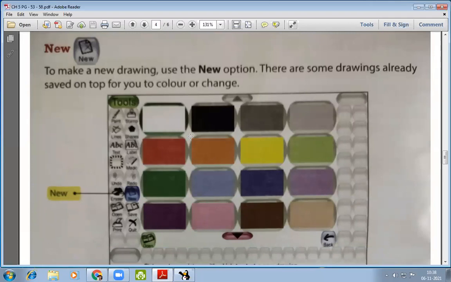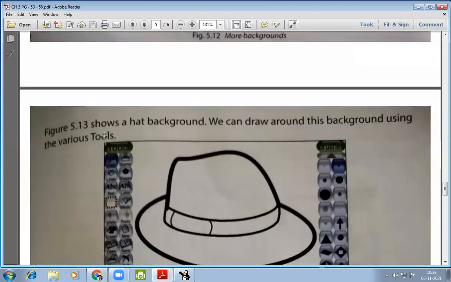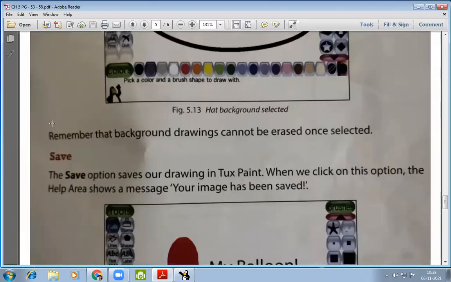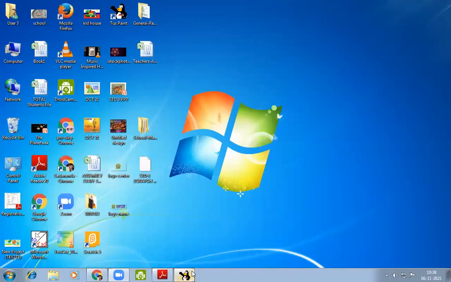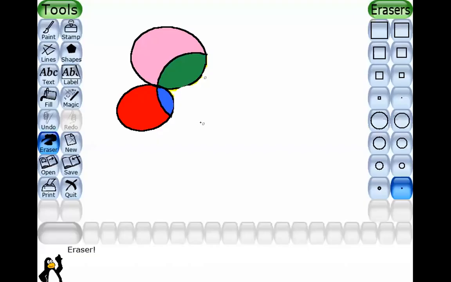Page number 57. The figure 5.13 shows a hat background. We can draw around this background using various tools. Remember that background drawings cannot be erased once selected. Okay. So let's use new drawing tools.